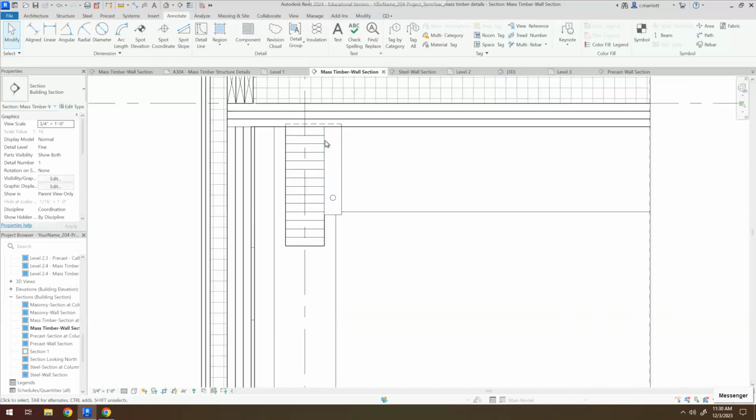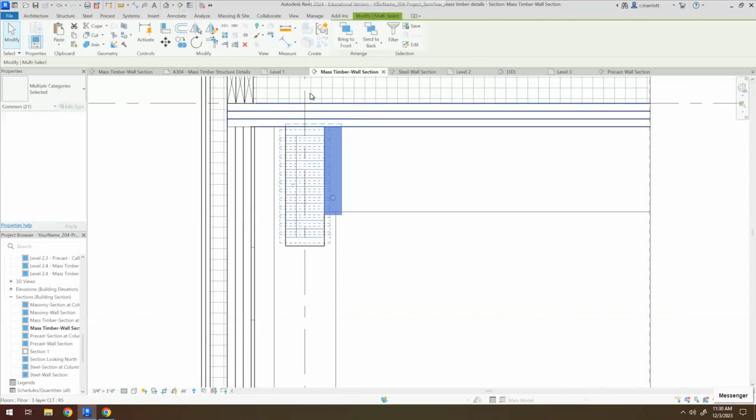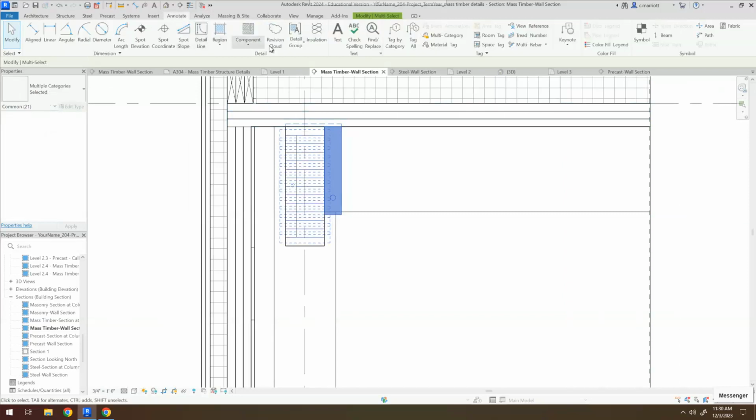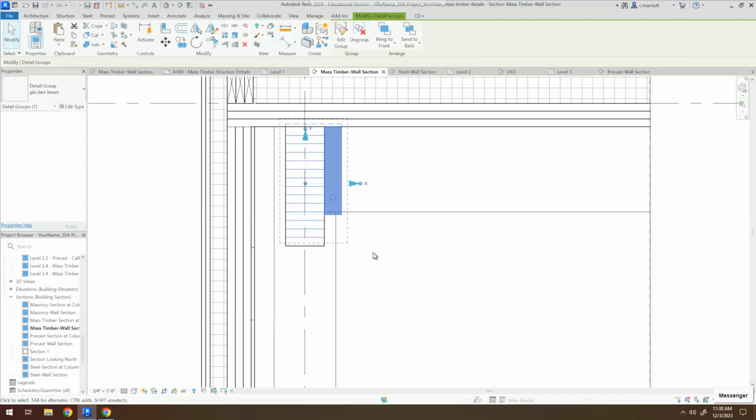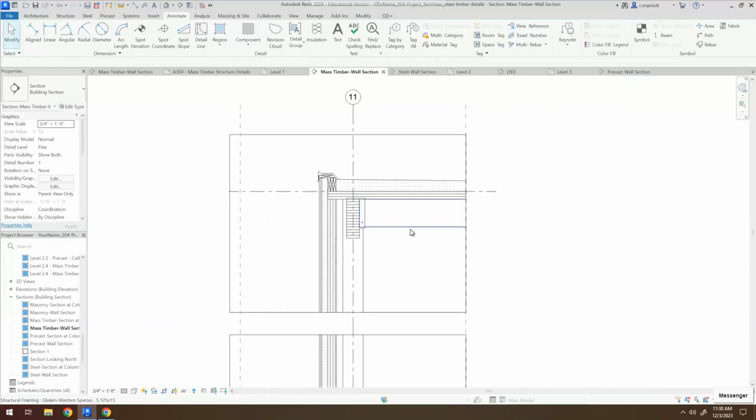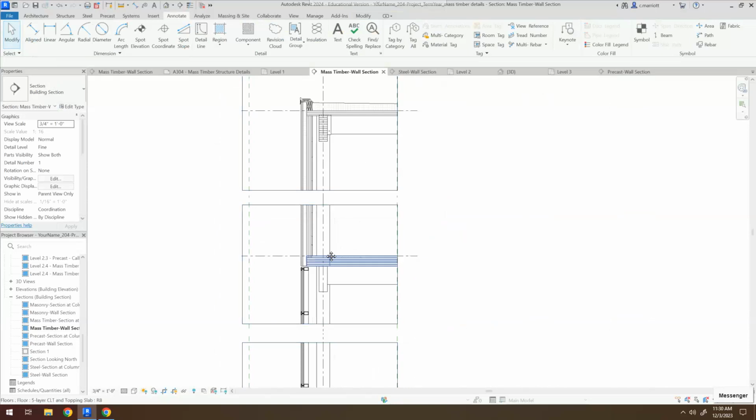Okay, so now once you have all those lines, what would probably be best is to generate a group out of them. So I'm going to make a window around this. I'm going to go to annotate, do a detail group, create that group, and I'm going to call it glulam beam or girder. We'll only be doing sections in this direction, so it would look similar if we cut a section in the opposite way.